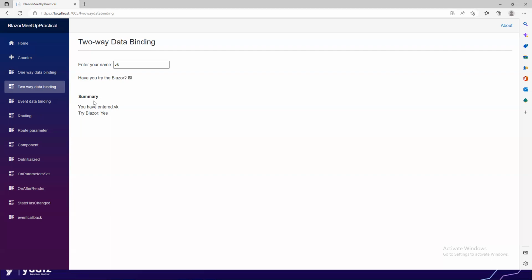But there is some limitation with two-way data binding. Like I change the name to VK1. Then only after I focus out from this element do we get the name in the summary part. Okay. So does anyone have a solution for this problem?